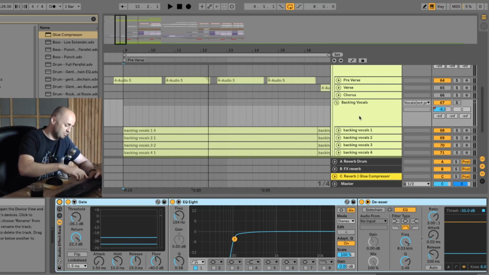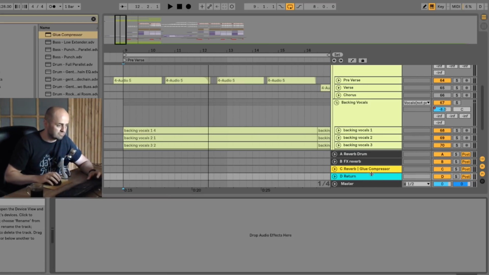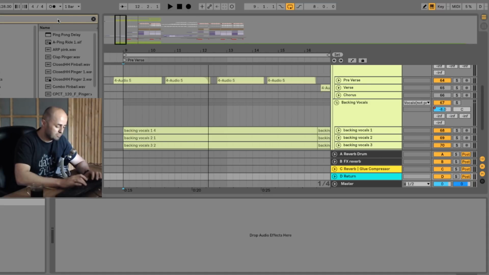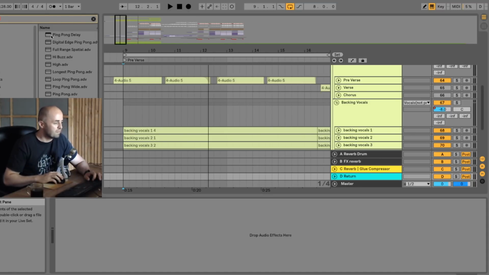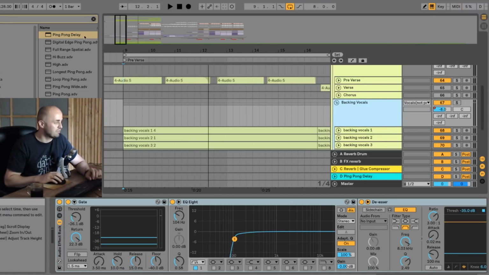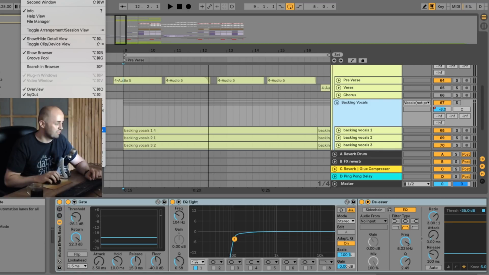So let's just use the Command Alt and T version again. Create another return track, and for this one, let's get a ping pong delay. And we're gonna do some throws. They're called throws. So here's the backing vocal. And for some stupid reason, I can't press A, so I have to click over here and then click over there.